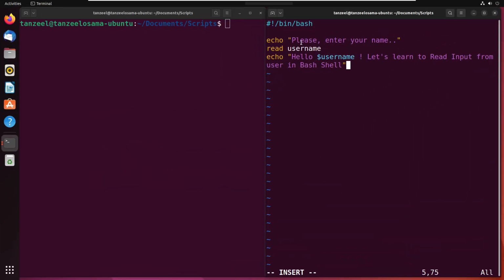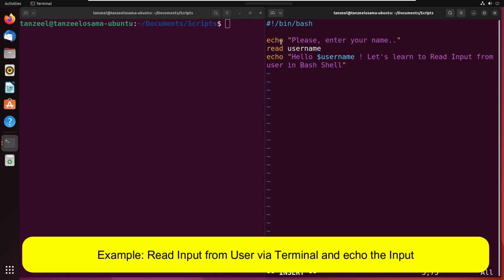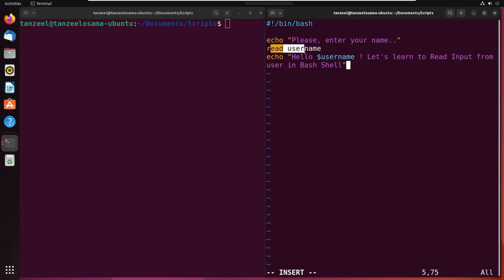Alright guys, so I have written this script and I'm using the echo command to display this message: Please enter your name. In the fourth line, I am using the read command to read the input that the user is going to provide, and I'm saving that input in one variable, that is username. Then I'm again using the echo command to print a message using the input provided by the user. So let's save this and run the script.